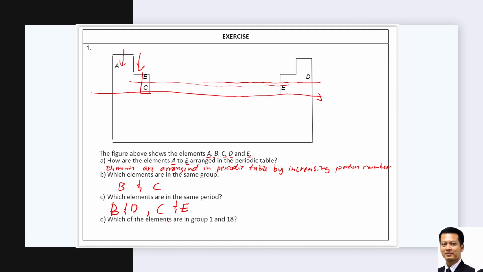Which element is in group 1 and group 18, the last one here? You write down specifically group 1, A, and group 18, D. So that is how you are going to answer.